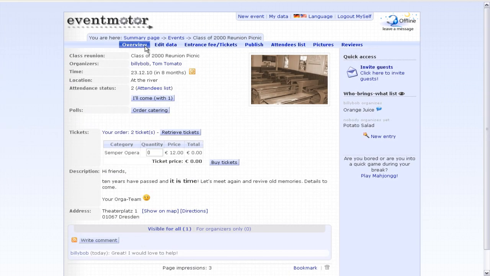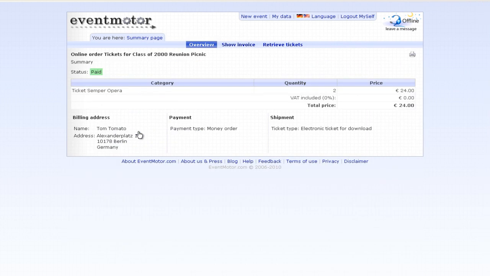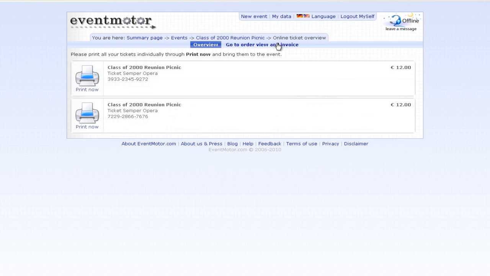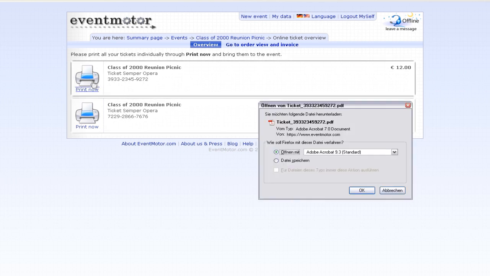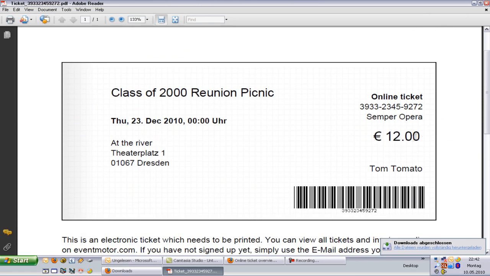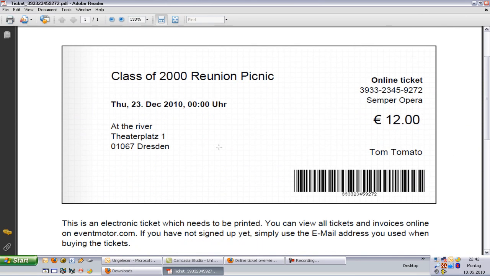Now let's go back to our event, and as you can see, we have our order here of 2 tickets. When we go to our ticket basket, we see it is paid, since we just marked the item as paid. And now the interesting thing is we can retrieve the tickets. You see we have 2 tickets with different numbers. We can print them, and we see this is our ticket for Tom Tomato. It has our custom barcode here.